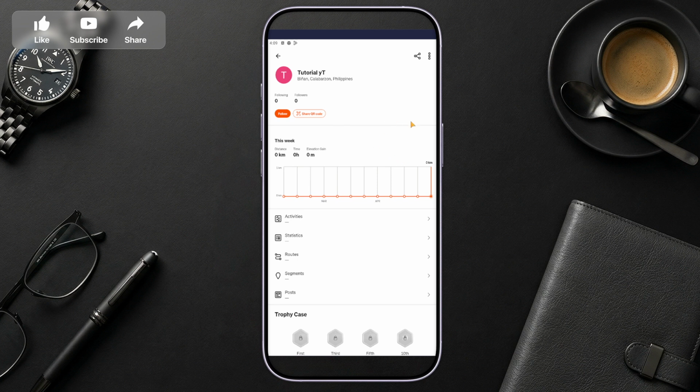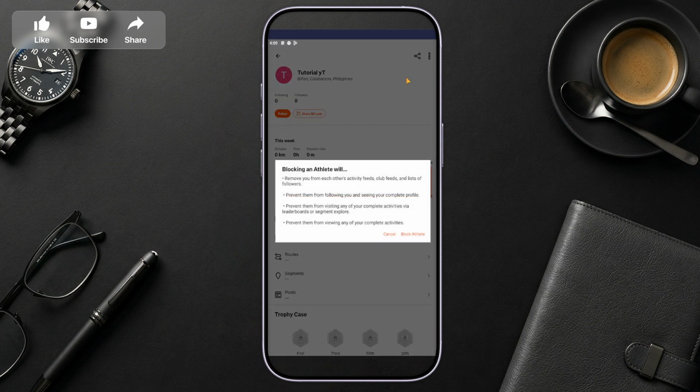On their profile page, look for the three dots menu. This is the options menu and is typically in the top right corner. Tap those three dots, and in the menu that appears, choose Block This Athlete. Strava will show a brief explanation of what blocking does so you can confirm you're making the right choice. To finish, confirm by tapping Block Athlete.